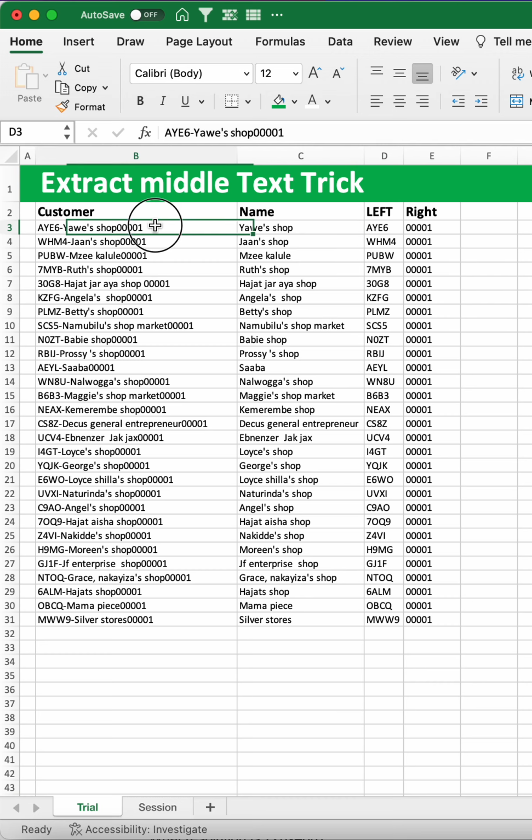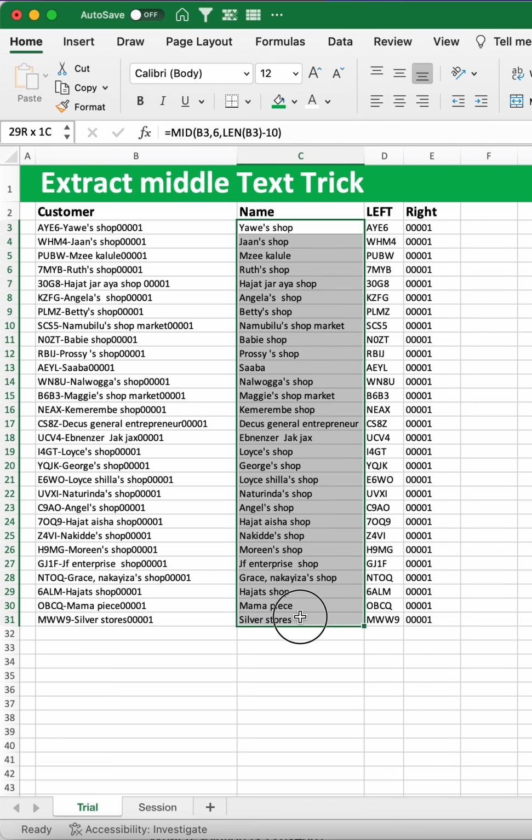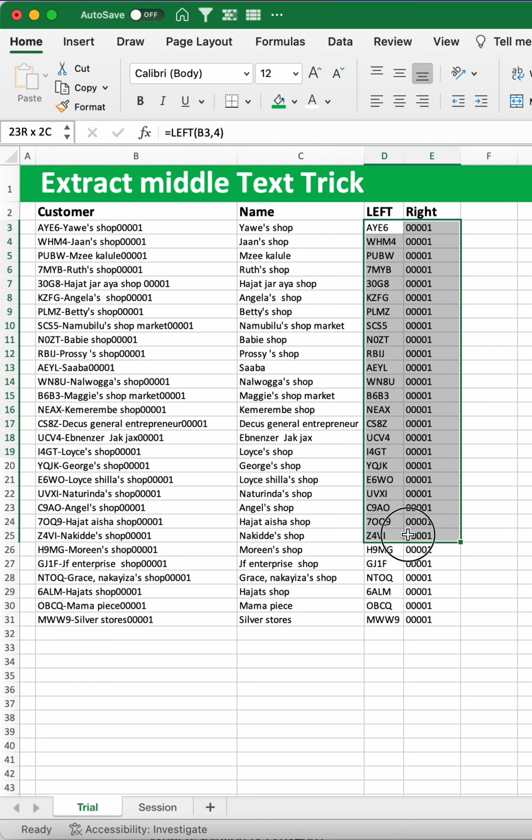Then also, at the end of every name there is a system generated suffix which has 4 characters. You see the "0001", which I've tried to extract here as a right, which also needs to be eliminated. Then at the end of the day we need a name to the customer, removing both the left and the right system generated codes.